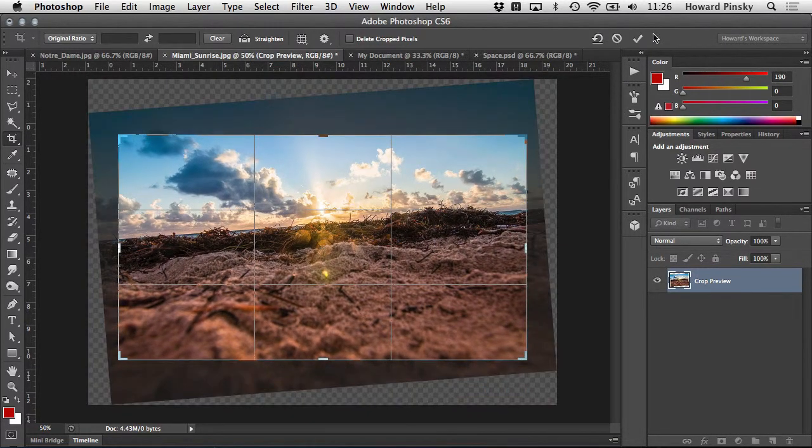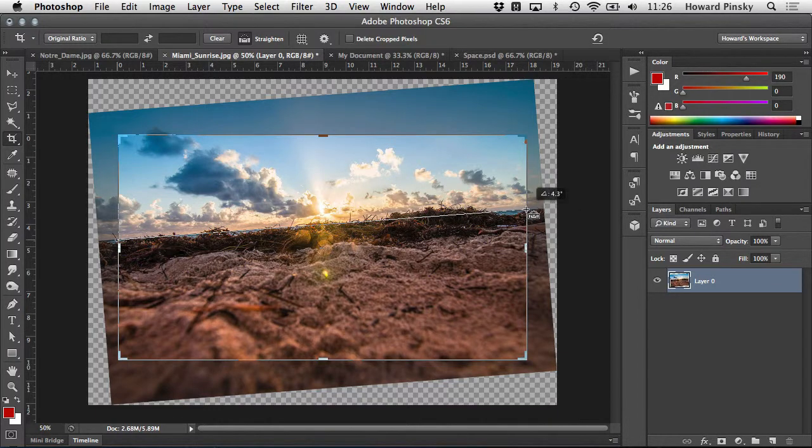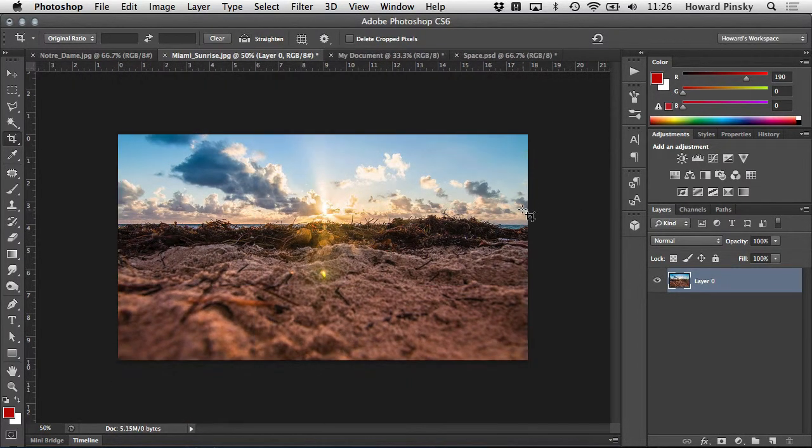Now, the last area of the crop tool that I want to touch on is straighten. Many times I found myself taking a picture of a horizon, only to realize that the image is on an angle. So instead of rotating the image and guessing if I corrected the mistake, I can now click on the straighten button on the options bar and then draw a line across my horizon. Photoshop will use that line to correct the image.